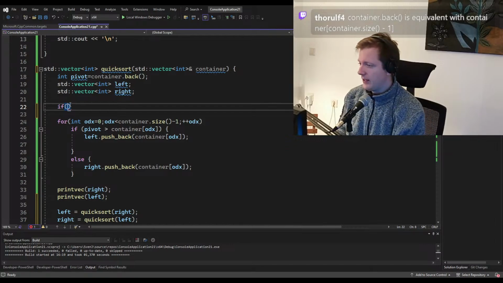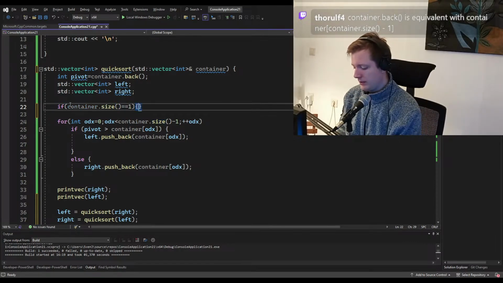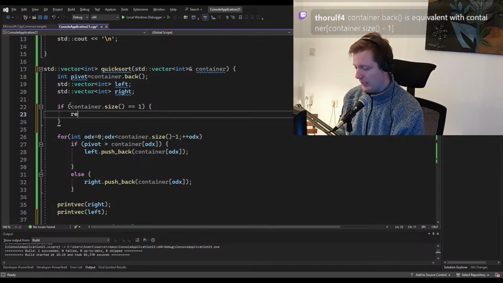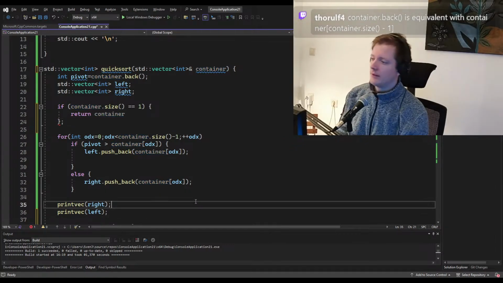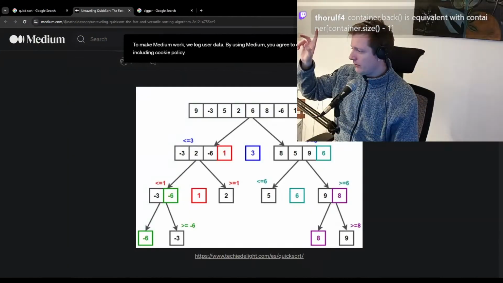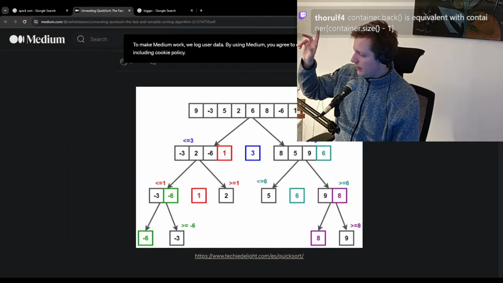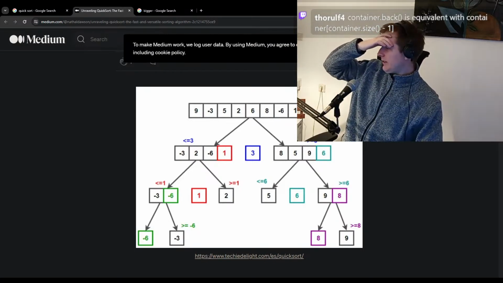And the return statement will be if the container size is equal 1. Bam. Do the pushback. The return, sorry. Return of container. We have to do that, right? Wait, I have to check. Wait a second before you roast me. Yeah, we can end up in this scenario, correct? Wait, I can't do it this way.